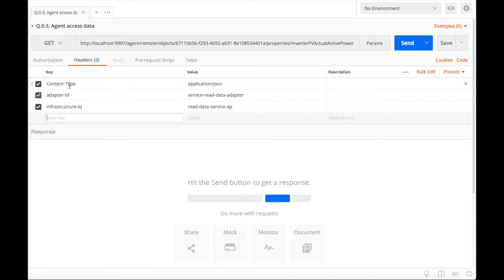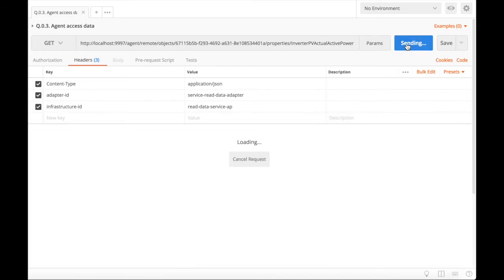First, we need to specify the content type, application JSON. Then we need to specify the key adapter ID, and the value must be the adapter ID name that we wrote in our thing description when we registered the service, this service in particular. And finally, we need to specify the infrastructure ID, which is read data service AP. So if you recall, this is the name of the access point we created in the neighborhood manager. So having set up these three key value pairs for the headers, we can send a request.